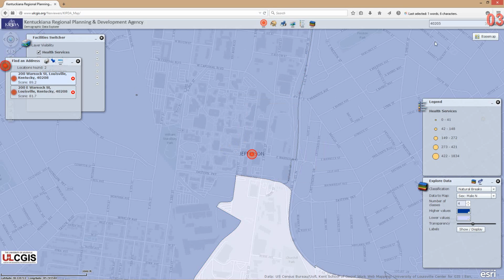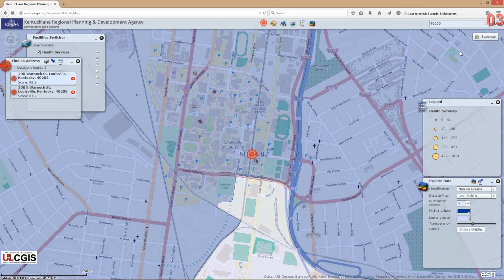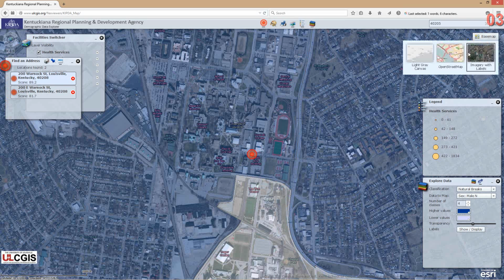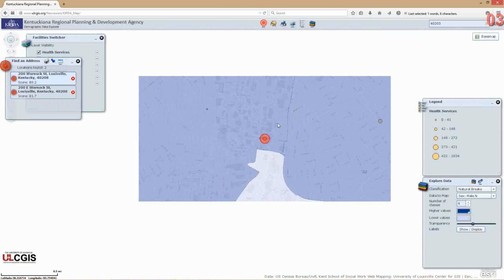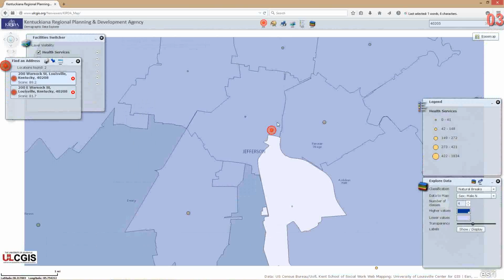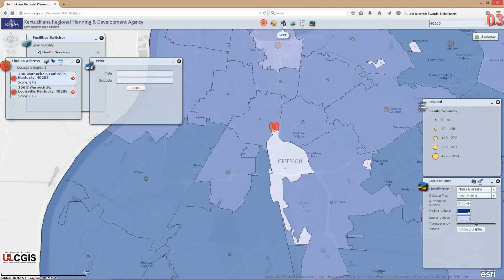If I wish to switch base maps, I can hover over the base map button and use the base map switcher to choose an open street map or an aerial photo. Finally, if I want to print a paper map, I can set my view to the extent that I desire and then use the print button, giving my map a name and a subtitle.